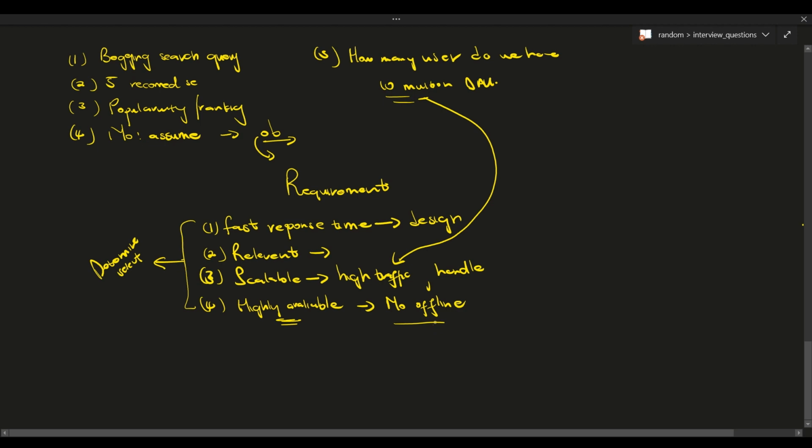Anyway, the results should be sorted, and like I said, this can be based on some sort of ranking model, or it could be based on their popularity. Something along those lines.